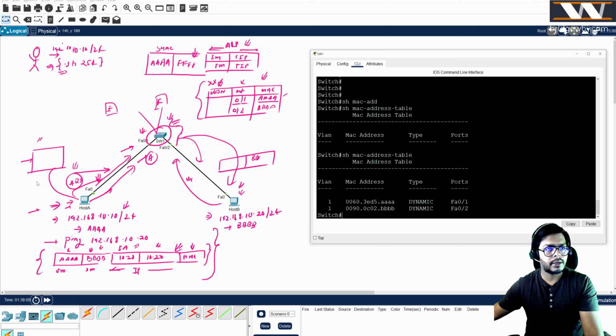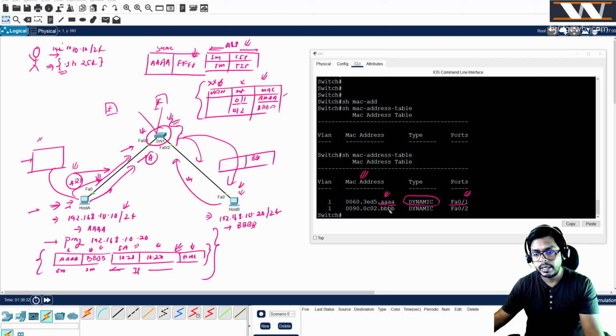If you see here, it is saying the MAC address AAAA. It has learned it dynamically, and the port through which AAAA is connected means host A is connected on FA0/1 and host B is connected to FA0/2. How is it building it? On the basis of source MAC addresses. This is as simple as that.